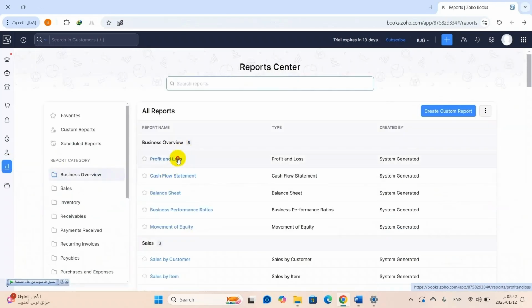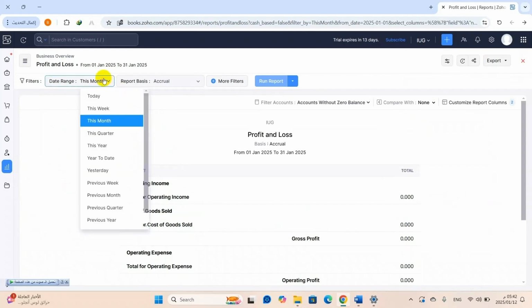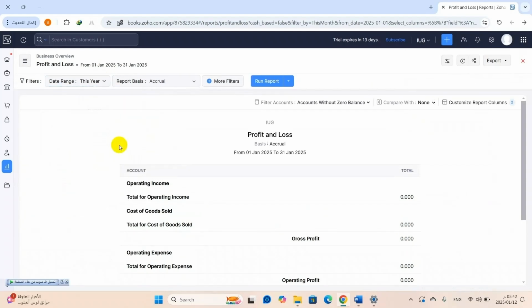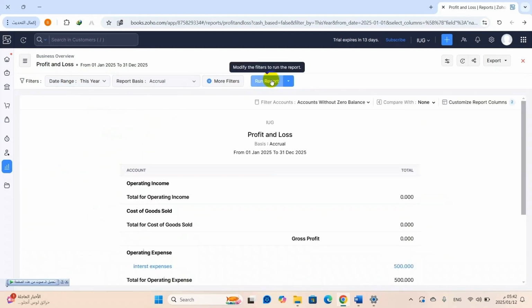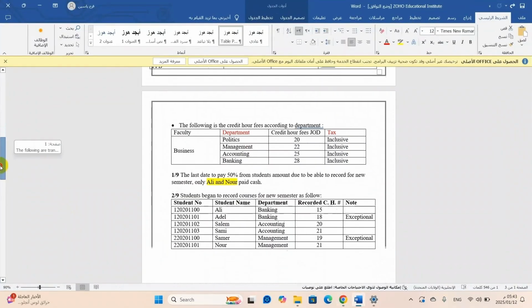And we will go to profit and loss to see the interest expense, but we will change the date range. This year, run report and go down to interest expense. Tamam. Let's go to the following transaction.